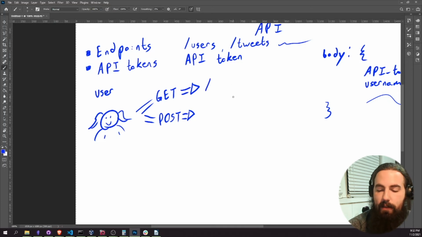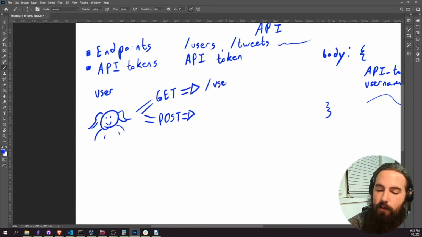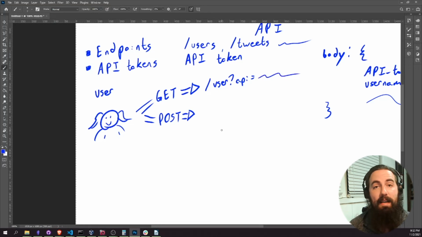GET usually does exactly what it says. It is more geared towards fetching data. So you're still going to send that data along. You're still going to send your API token along very, very frequently, either in the URL, like we said, so if you're getting the users endpoint, then api equals this big long string of letters and numbers. So that is one way that you can send it along. You can also send it along in the request body.